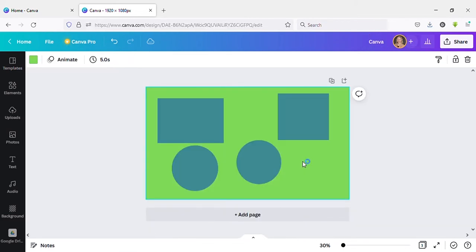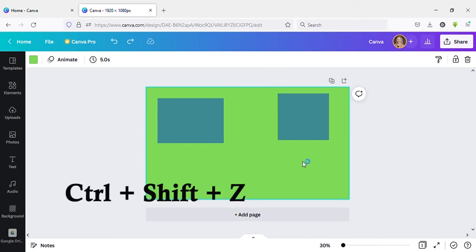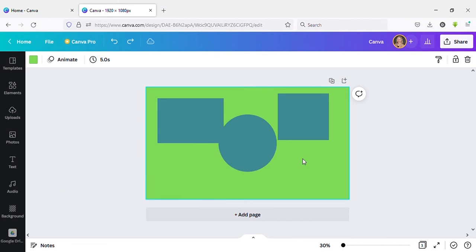Now let's see shortcuts for undo and redo. Press Ctrl plus Z to undo. Press Ctrl plus Shift plus Z to redo.